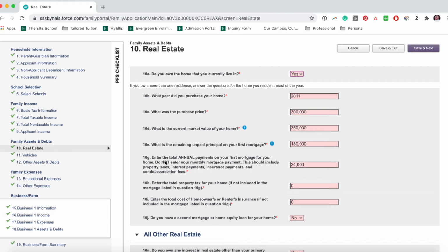Again, this is another place where you want to pay special attention to the information that's being asked of you. These are the annual payments on your first mortgage. So you do not enter your monthly mortgage payment here, but rather the full year's worth of payments. This total should include property taxes, interest payments, insurance payments, and any association fees that you pay. Make sure you total those up for the year.